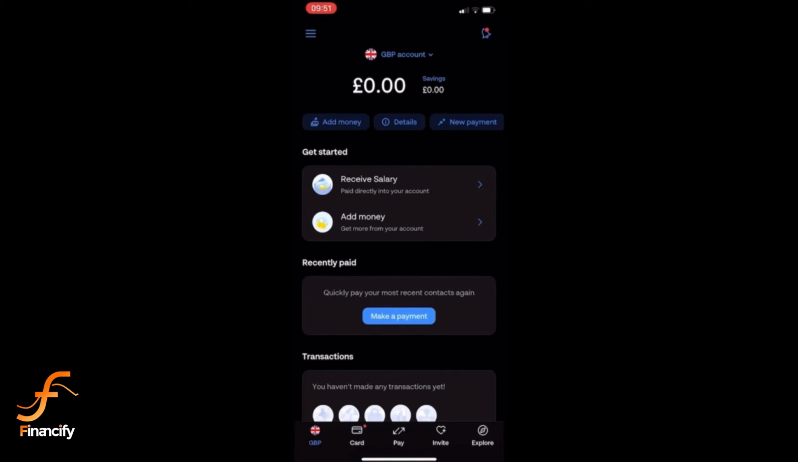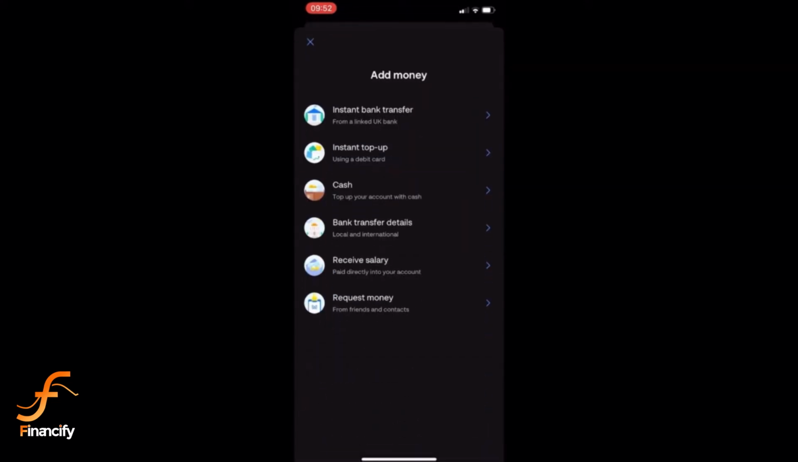Once you are on the main dashboard, tap on the Add Money button or icon. Now, you will see a list of options to add money. Select your preferred method: bank transfer, debit card, cash deposit if available in your region. For this example, let's select bank transfer.